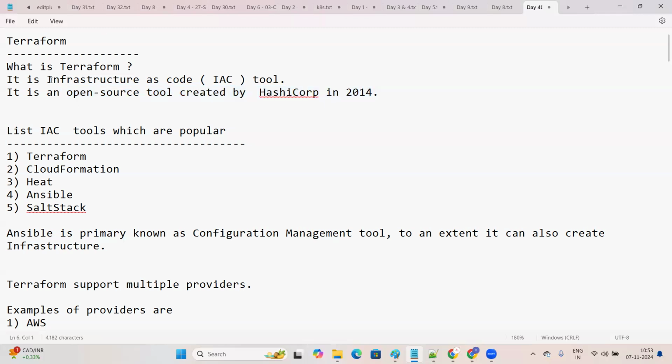The very first thing is, what can we do with the help of Terraform? We are saying Terraform is an IAC tool. With the help of Terraform, we can create infrastructure. What is infrastructure, and what are the different types of infra things that we can create with Terraform? All these things we can understand in detail.